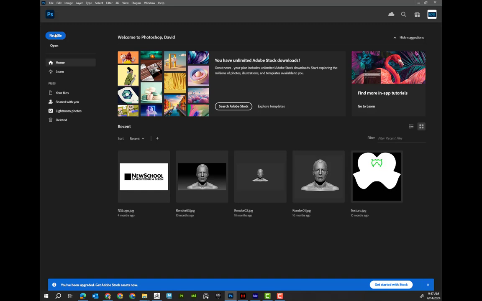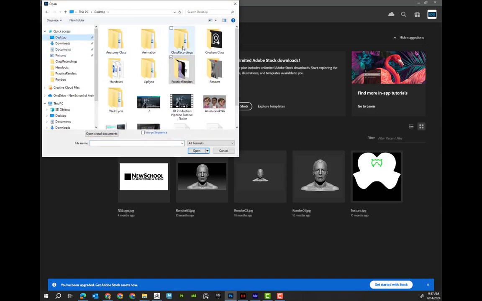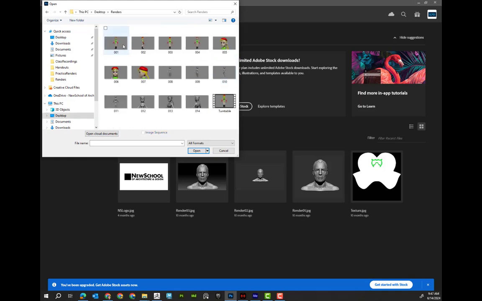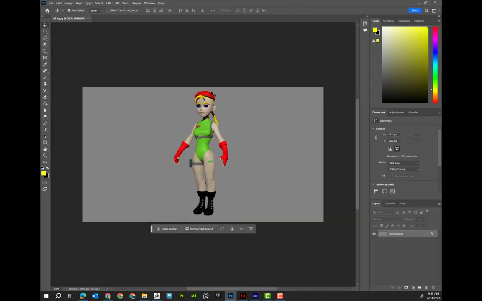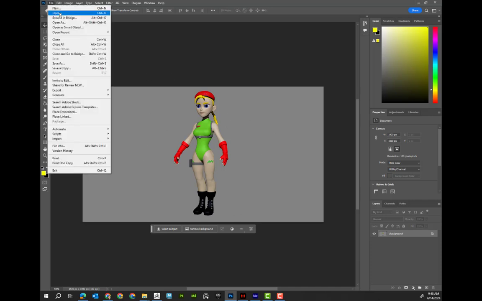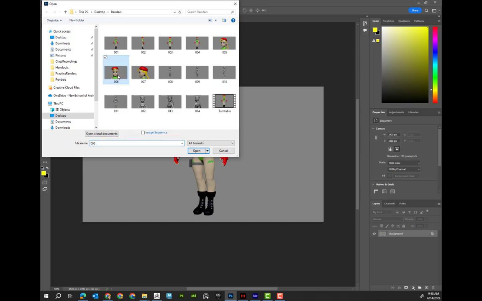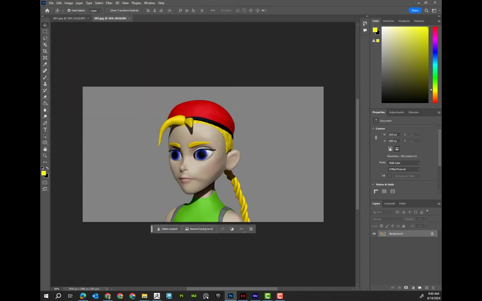And I'm going to go File, Open. And I'm going to open up maybe this one here. Maybe this one here. Okay, cool. Now, this could be kind of boring. I've got all this empty space, so I'm going to open up another one. Maybe even a close-up of her head. This is kind of cool.